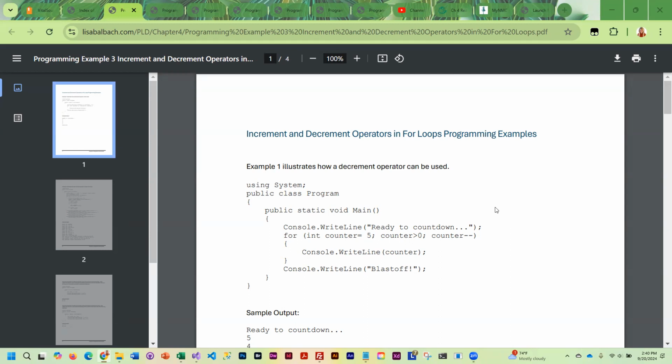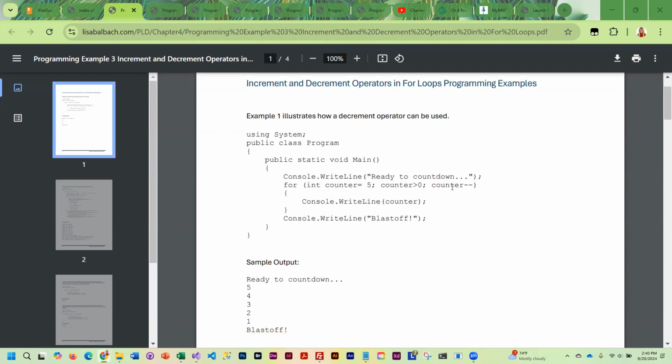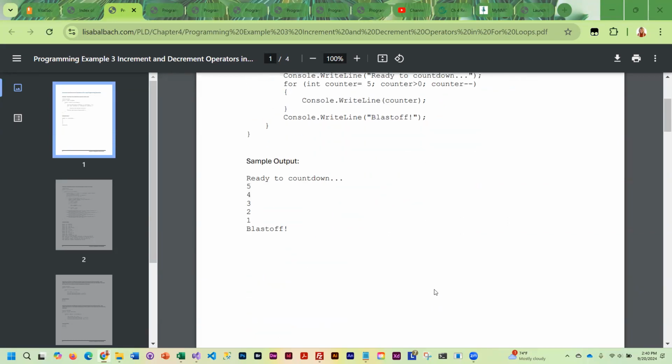Most developers, and actually programmers of all kinds, use increment if you're only going to add 1 to a variable, or decrement if you're going to subtract 1. Increment is 2 plus signs, decrement is 2 minus signs. The minus signs are quite often used in games where you start at a total number and count down. And that's what this program does. It counts down to blast off.